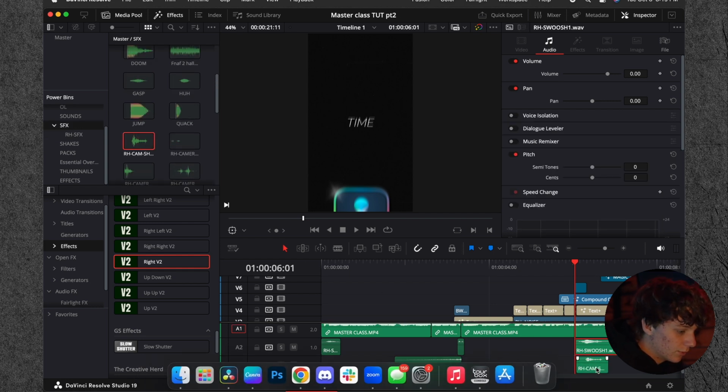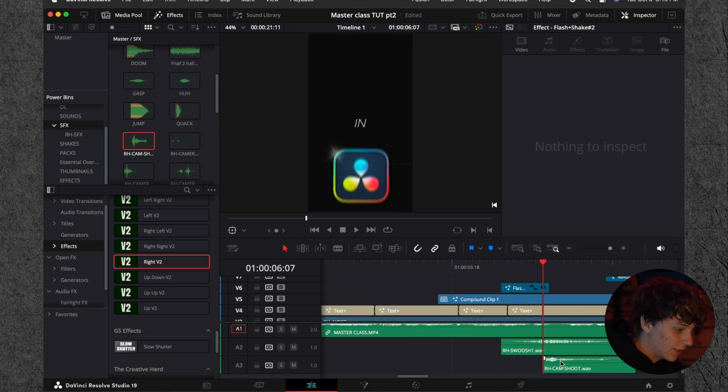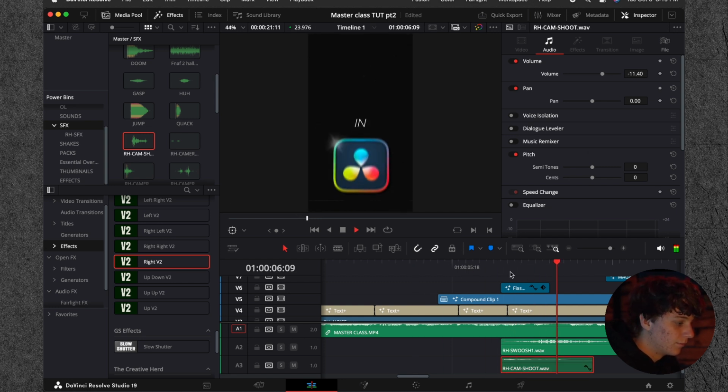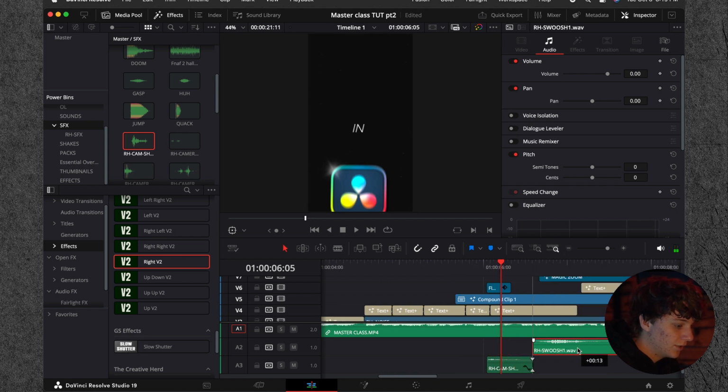Here we go, camera shoot, cool. And once again, guys, we're using the frame by frame. So I'm gonna cut it there, put it right here, and we're gonna turn this one down as well. So like right there, and then we're actually gonna put this zoom like this and just turn it down a whole bunch.